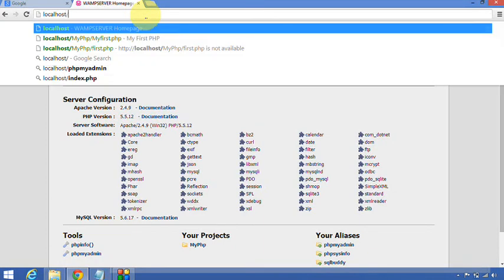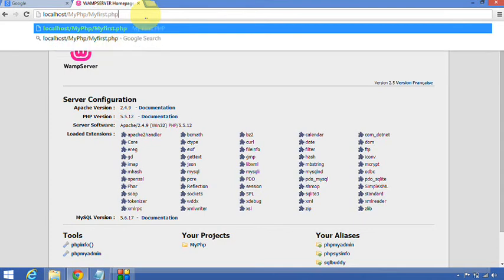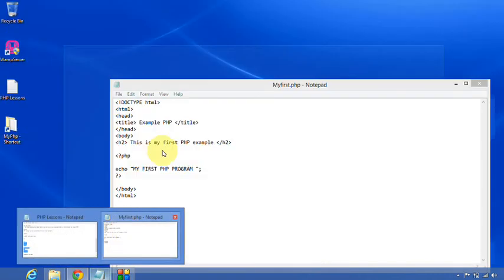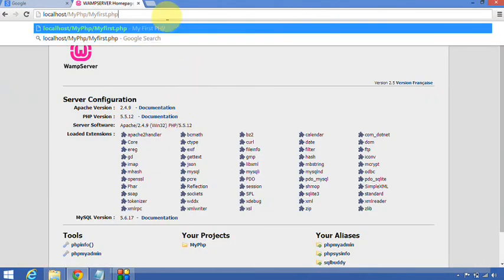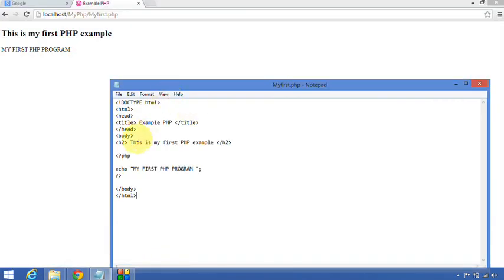Localhost slash my php is my folder or project name. In that, my first dot php is the file name. Let's run. Yeah, here we go. We got the result. You can see the first statement is the HTML header, which is executed, and the next one is my echo statement, which is actually my PHP script executed on my screen. And here is my title, example PHP. You can see my title here, example PHP.